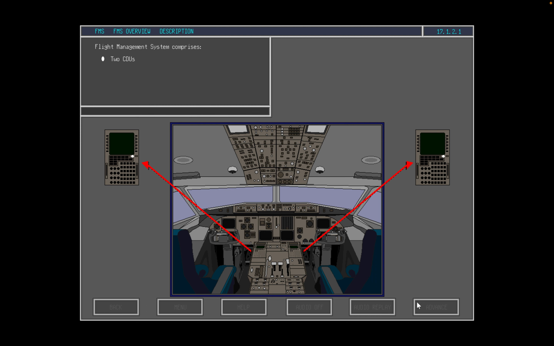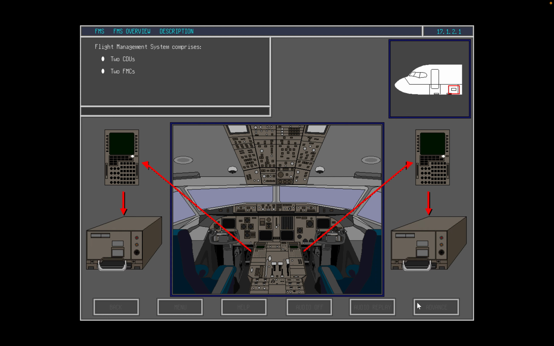The Fokker 100 incorporates a dual Honeywell flight management system. The system comprises two control display units, or CDUs, located on the pedestal on the flight deck, and two flight management computers, or FMCs, located in the avionics bay, and the various FMS inputs and dependent systems.